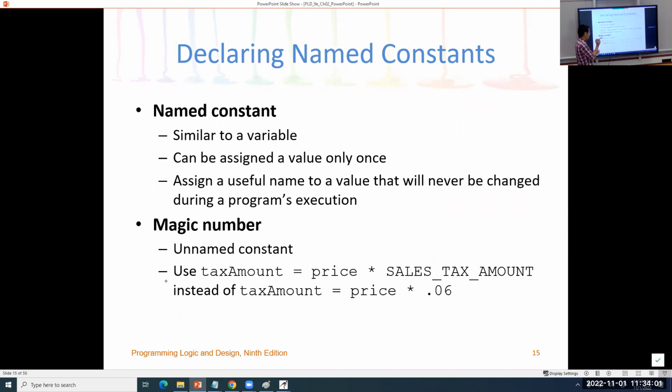Now, constant. It is similar to a variable. It has a specific name and can be assigned a value only once. It never changes. It always stays the same in the whole program. You should assign a name to values that will never change during program execution. And they have the definition of the magic number. The magic number is an unnamed constant.